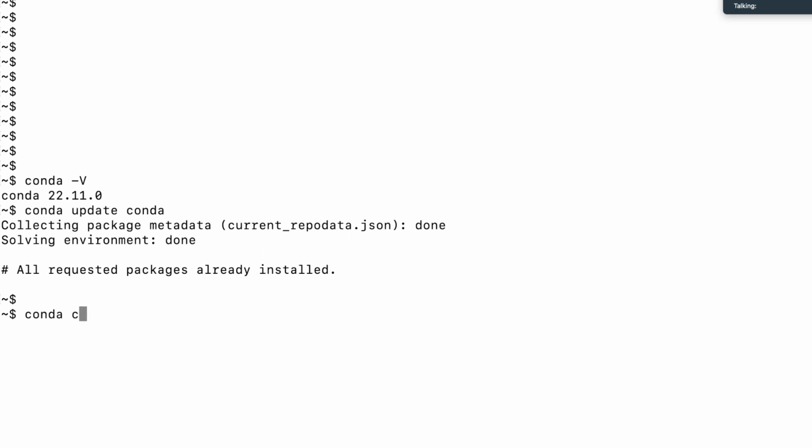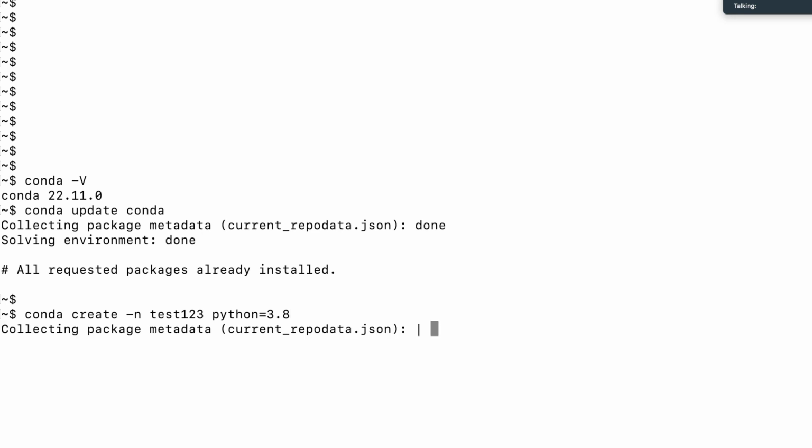Now let's see how we create a virtual environment. You have to type conda create -n, and then the virtual environment name. I'm going to name it test123. And I'm going to state which Python version I'm going to use. Let's say I'm going to use Python 3.8. The project which I'm developing will work well with Python 3.8, so I want to create an isolated environment for that. I will hit enter. It will just take a minute to load everything.